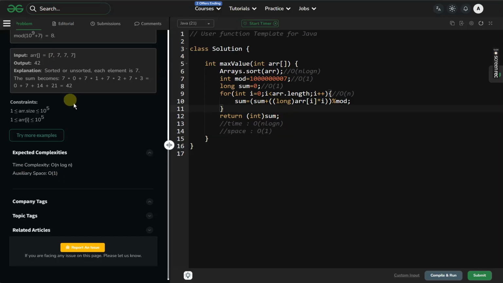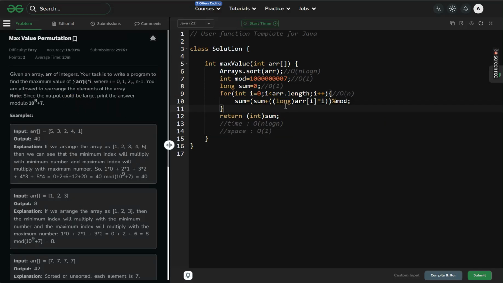They are matching. So this is the best optimized approach to solve this program.